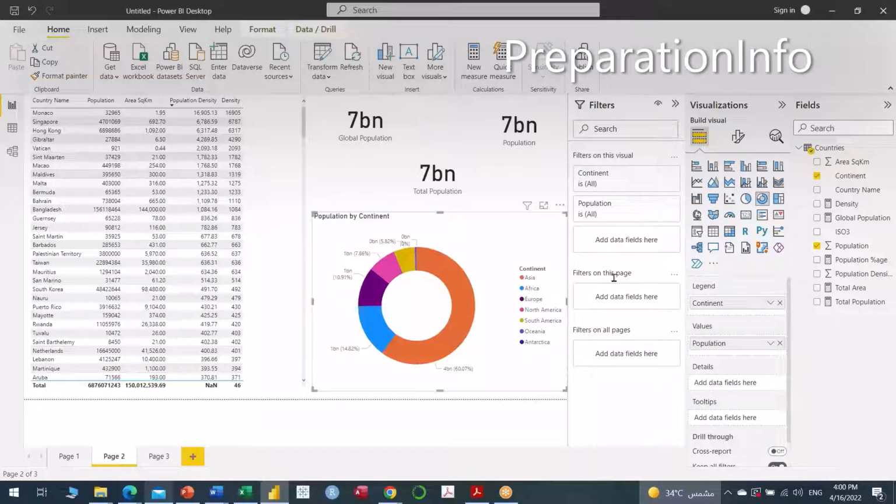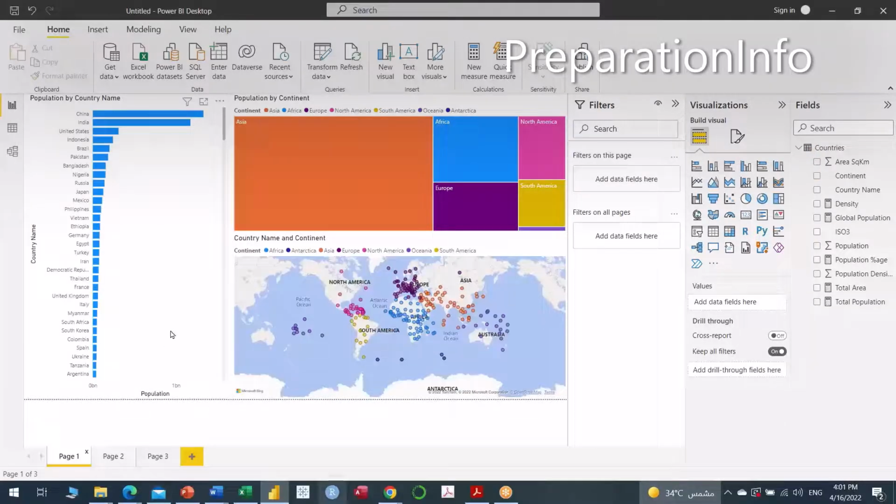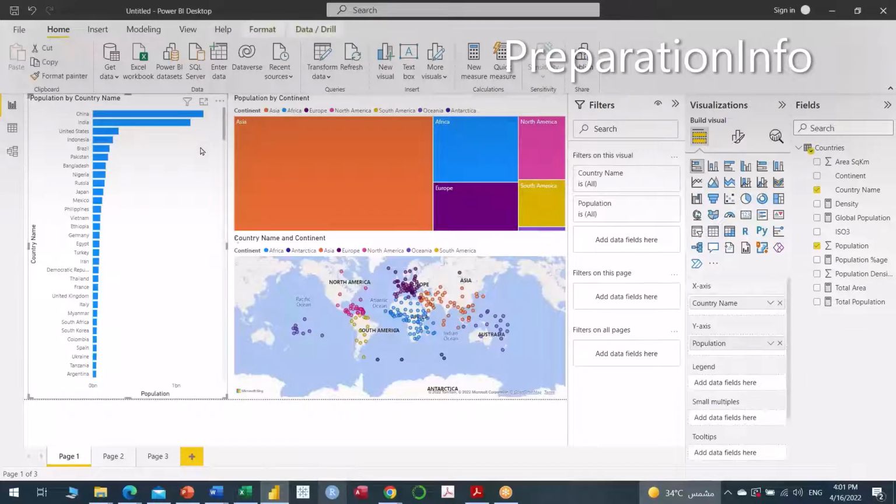I want to go for the page and the other pages' visuals. Let's say I want to add this filter here. Add data fields here. What I want to filter in this: you can add the data fields that you want to filter. So let's go to page 1 and try to add some filters here. Okay, and I'm in this visual, and I am going to add a filter on this visual only.